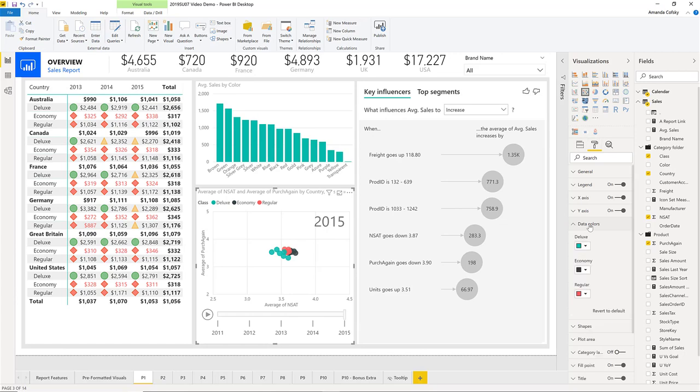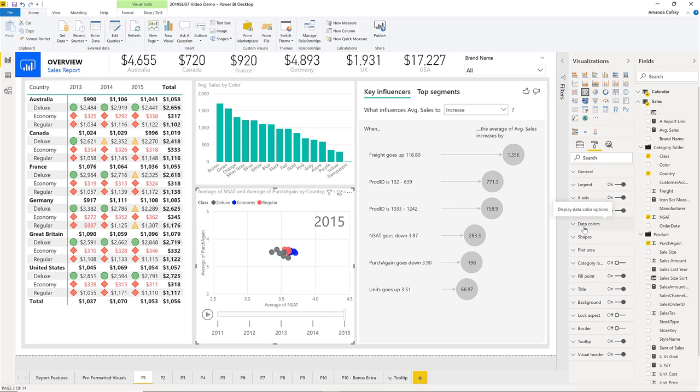Obviously that was a gap for this visual, and so we've now closed that gap, and you can go and customize the colors that you want to use in your play axis. And it works, of course, just like the data colors card anywhere else within Power BI. So that's just one more visuals gap that's now been closed.